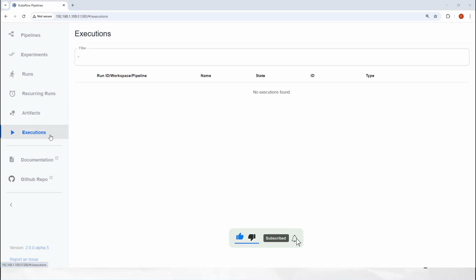Next is executions. Behind every pipeline run are the actual executions. These represent the tasks being run in the background, usually as Kubernetes pods. You can drill down into each execution to see logs, resource usage, inputs and outputs. This helps in debugging and auditing, especially when a step fails or behaves unexpectedly.